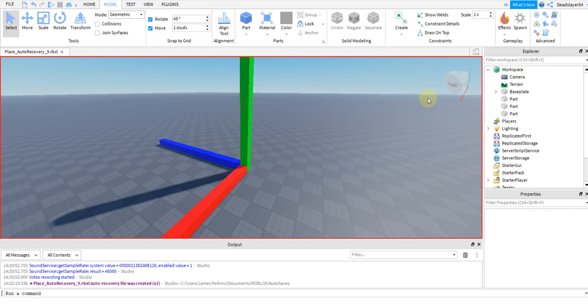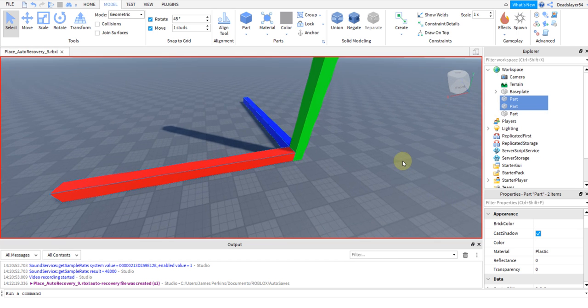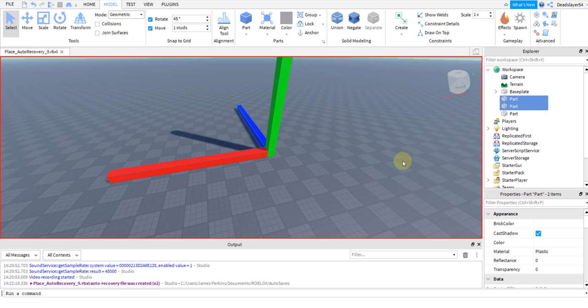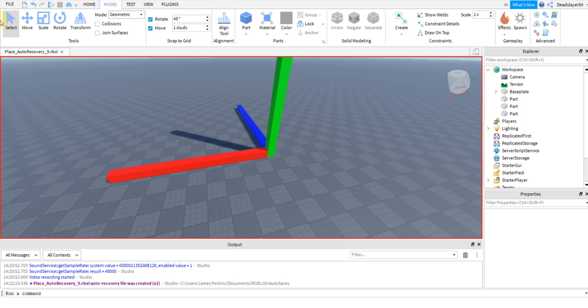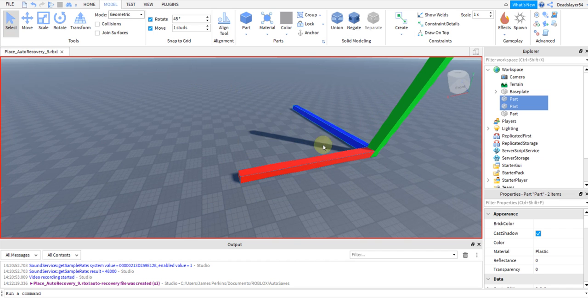If I know the parts in the workplace, like I know it's these top two, I can select it, hold down Shift to select everything in it, or to select just those. It's easier to notice when there's more parts. I'll come back to this later. Or you can use select tool, click in an empty spot and drag, and it'll select all the blocks within the box.